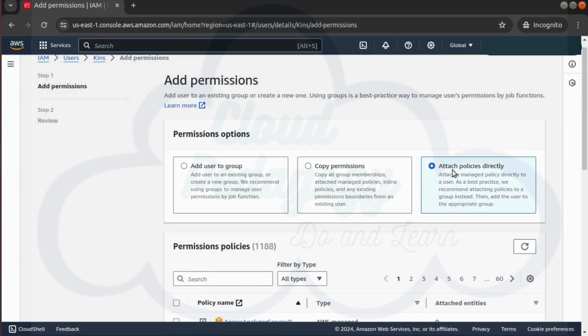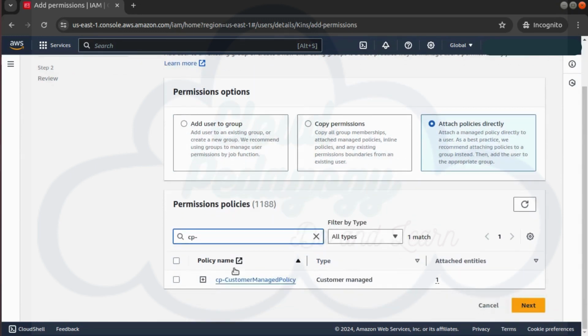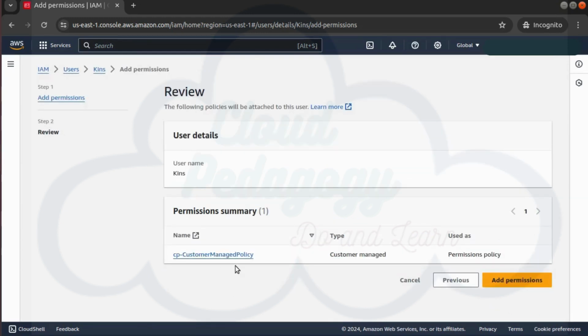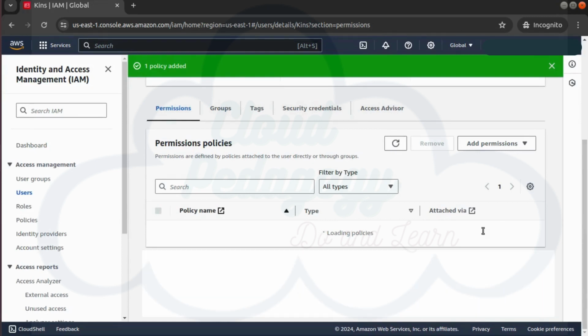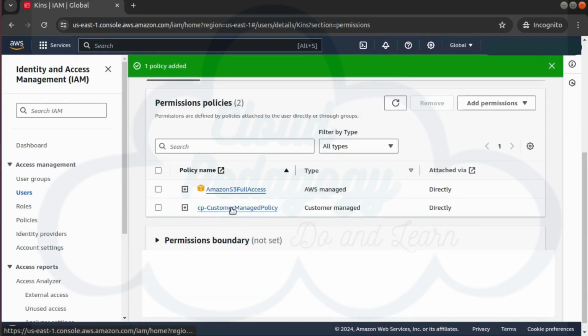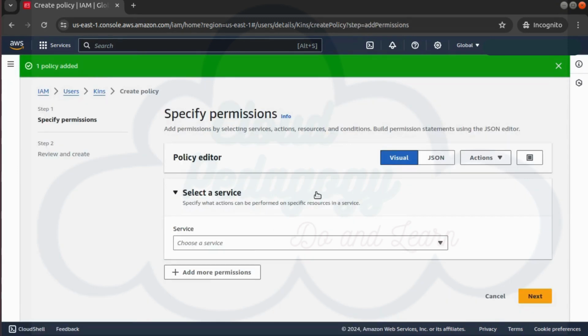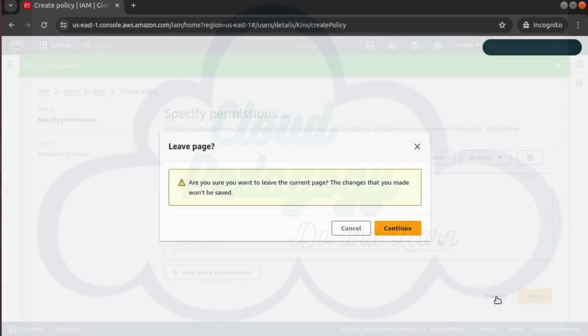If we filter on customer managed policy which we have created, CP hash, so select customer managed policy here and then click next. In the permissions, now we can see KIN has two policies attached directly. So she got the AWS managed policy and our customer managed policy that we created just a minute ago. So now let's see if we can attach the inline policy as well. And if we select add inline policy here, it's asking us to create a new one. Of course, I'm not interested in creating a new one, so hit cancel.